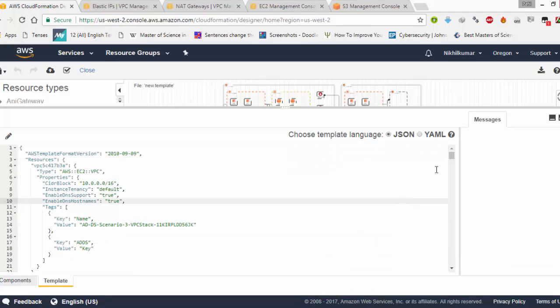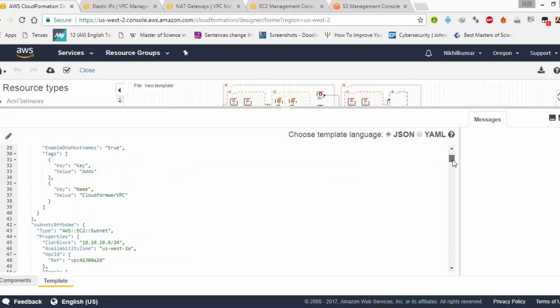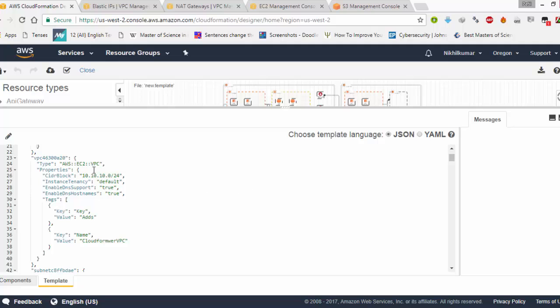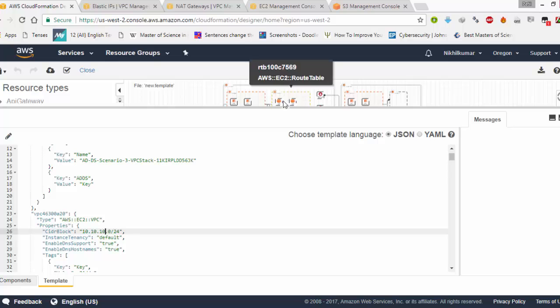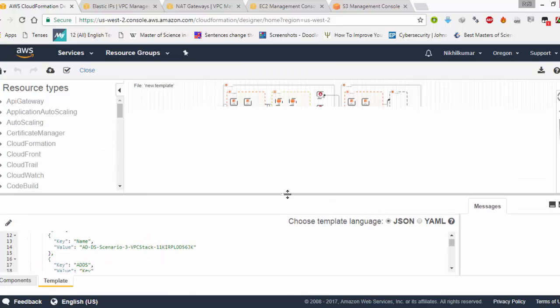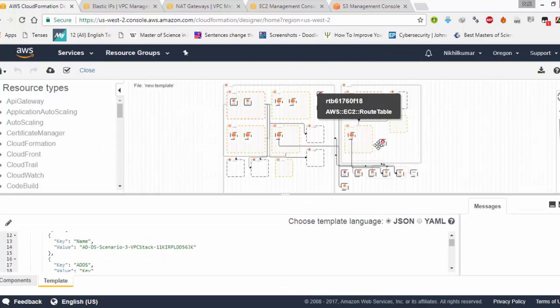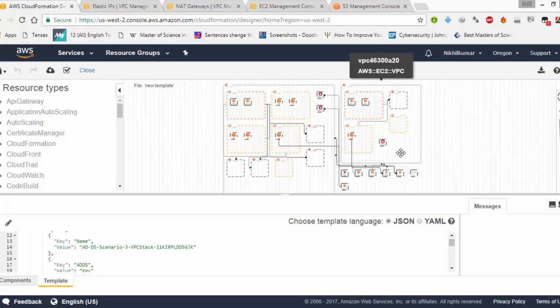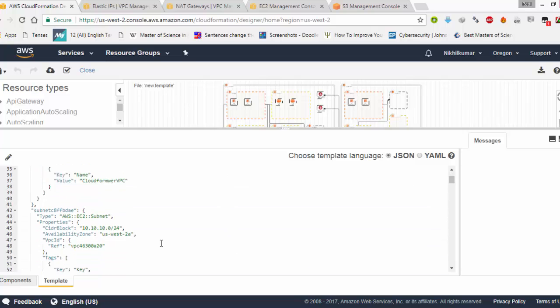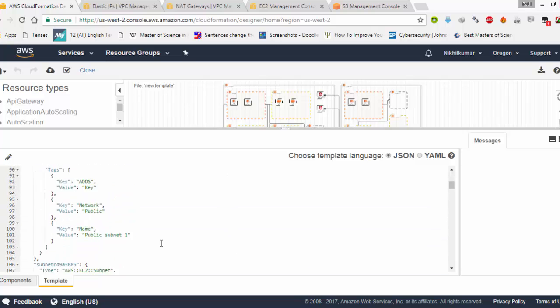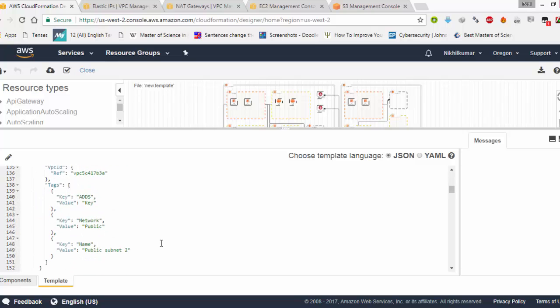Here we can see the resources that we have used to create the template. We have used 2 VPCs. Here in the design template we can see one VPC, we can see the second VPC. Even we can see the subnets. There are 5 subnets that we have used.